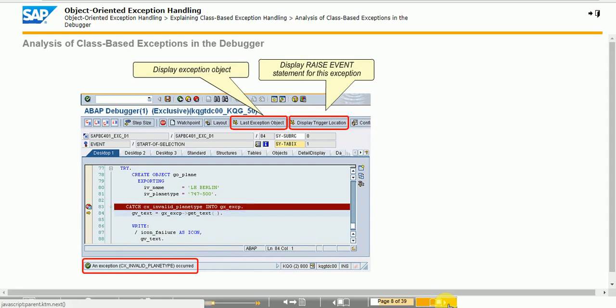Two push buttons appear if an exception occurs. Use the push buttons to analyze the exception object and to navigate to the point in the source code where the exception occurred, respectively. Hint: for debugger runtime performance reasons, the system does not actually create exception objects if the INTO addition is missing from the respective CATCH statement. In such cases, the last exception object push button normally does not appear. To set the ABAP Debugger to always create the exception object, choose the respective option in the debugger settings.